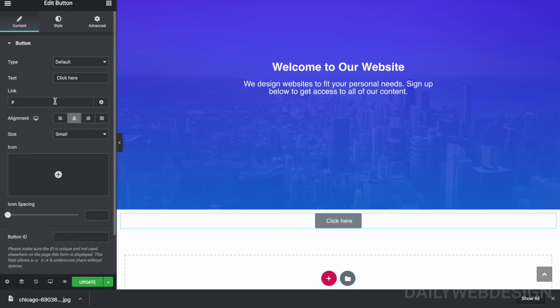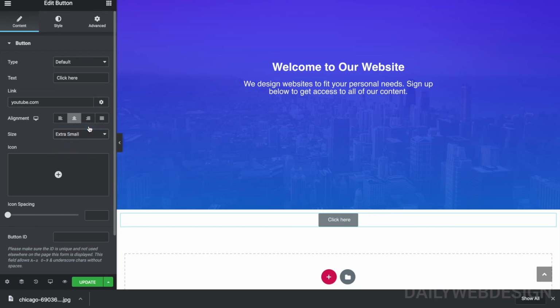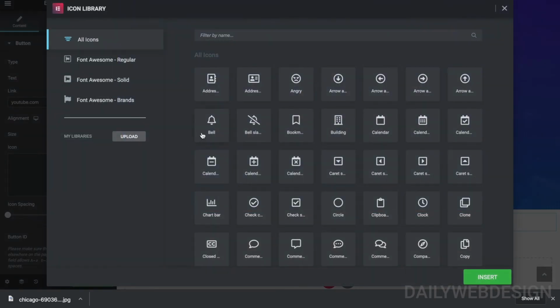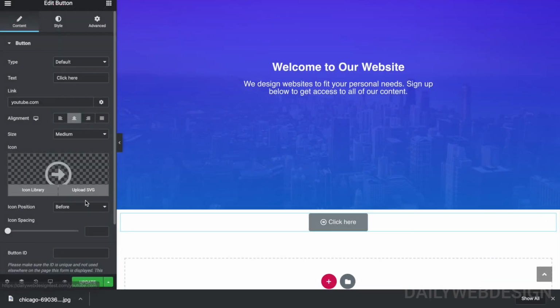Here, essentially, this will be the link. If you wanted this button to go to your website or a specific page on your website, you put that here. So right now, if you wanted to go to youtube.com, you just type in youtube.com. Button size, obviously, you can do extra small, medium, large, etc. I'll probably do medium for now. Icon, you could upload your own icon here. If we click on this, you have the icon library. Let's click this arrow one. Let's insert this. So I've got this cool little icon here, and then you can position this. Let's do after.